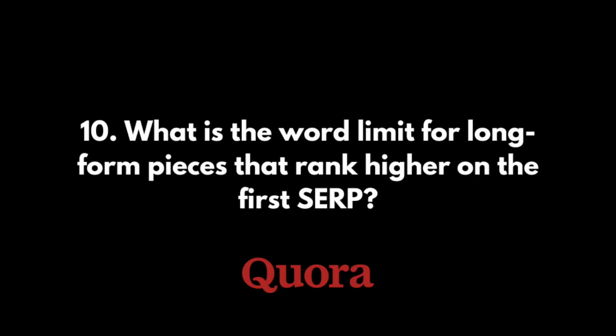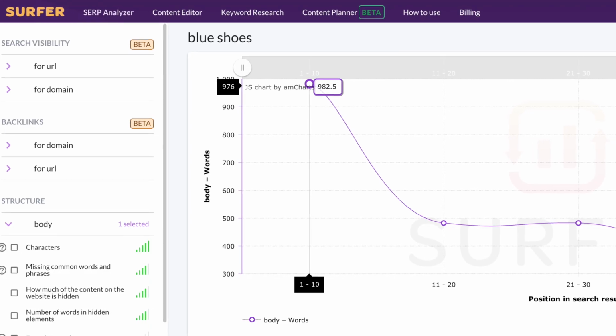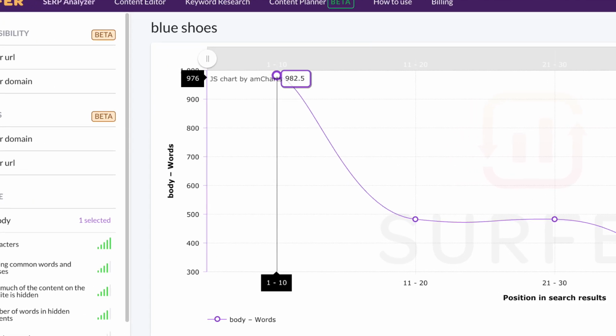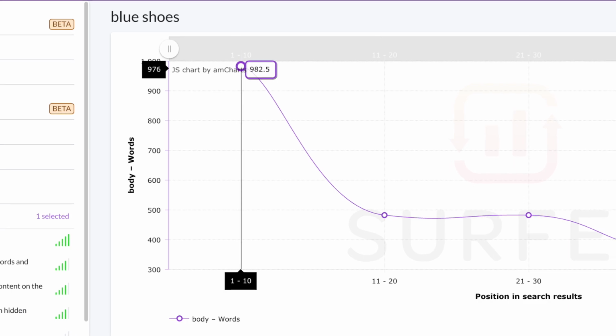The next question is, what is the word limit for a long-form piece of content to rank higher on Google SERPs? Now, there's no limit to how many words you can use on any given page, but that said, it's best to model what's already ranking. For example, if the average competitor on the first page has 1,300 words, you should aim to be around the same or just slightly more. You can use SERP to gather word count averages for the top 10 competitors for any keyword.